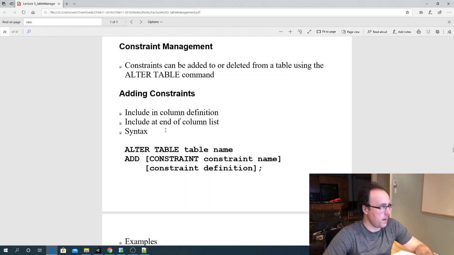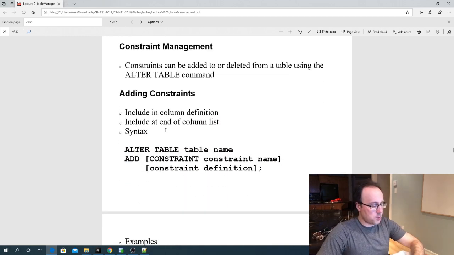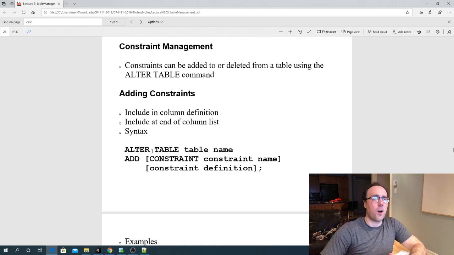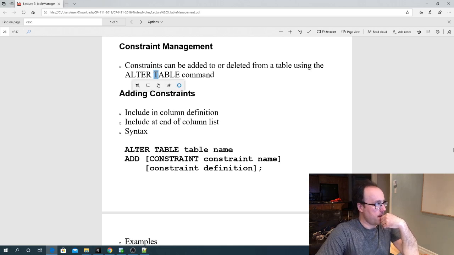Okay, so that's a simple command. I'm not going to do an example there. So now we're getting into constraint management. This is where we're going to use the alter table command. And instead of altering or modifying or adding a column, we're now going to be doing operations on the constraints. So adding new constraints, removing them, etc. Okay? All right, so constraints can be added or deleted from a table using the alter table command.